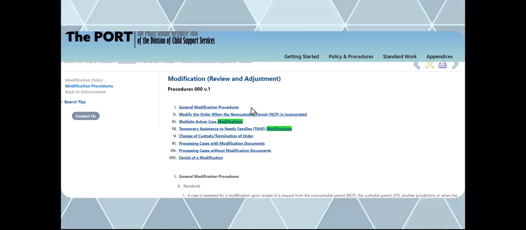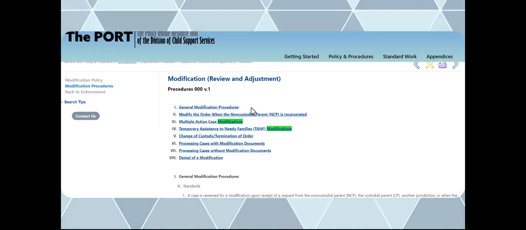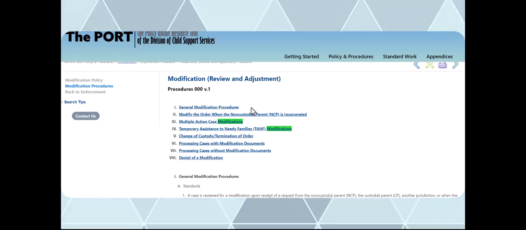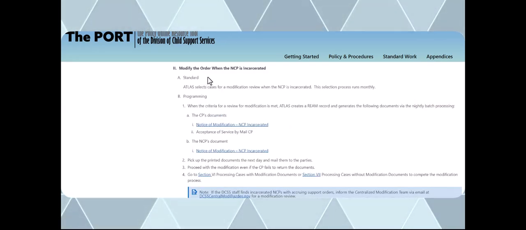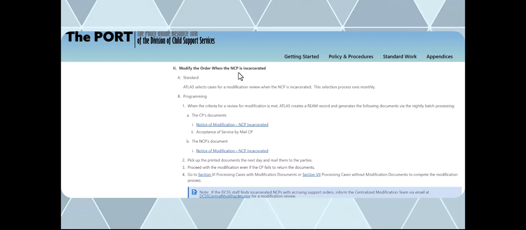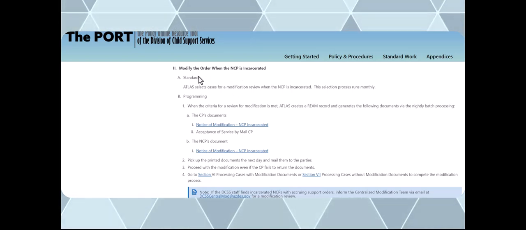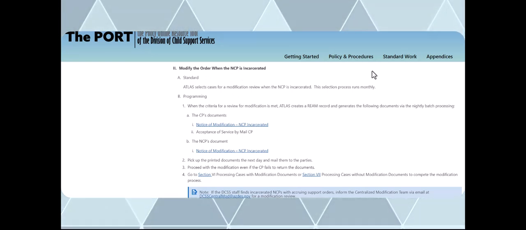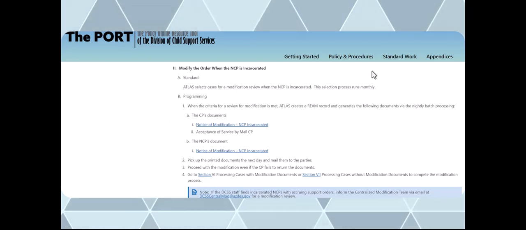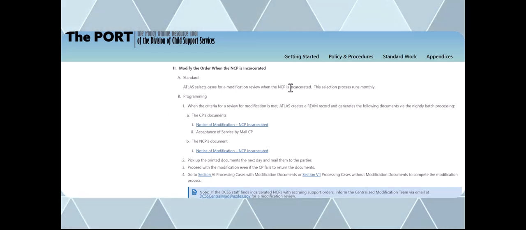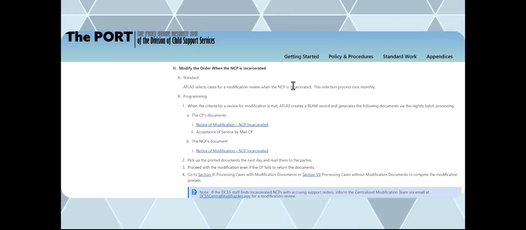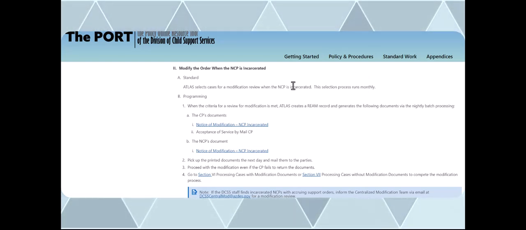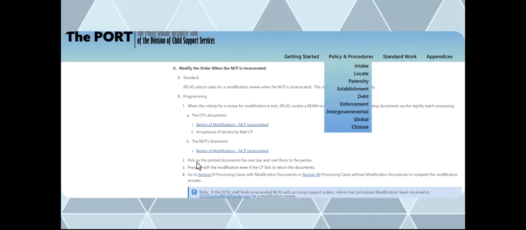Once showing the learner how to navigate through the PORT, then allow them to practice. If they're doing a practice on how to do a modification for a non-custodial parent that is incarcerated, this is how they would get to that location. So giving them plenty of practice is important when you're designing instructional material, so that they know how to get to those items.